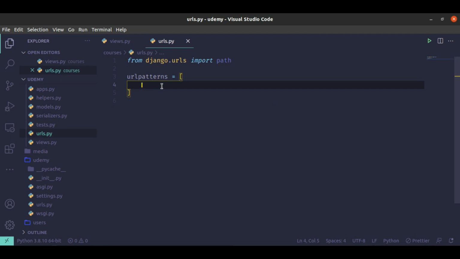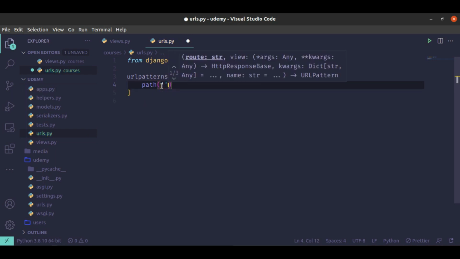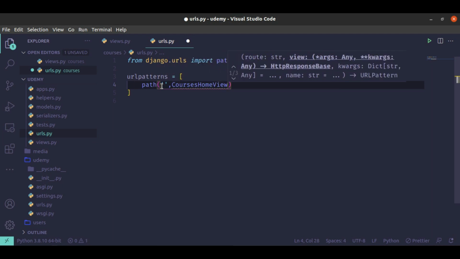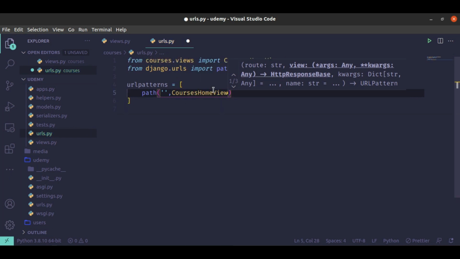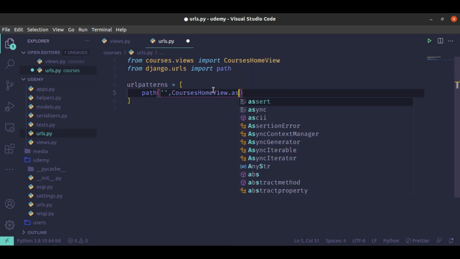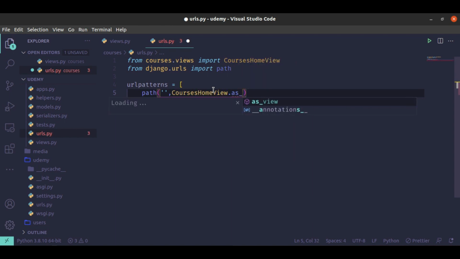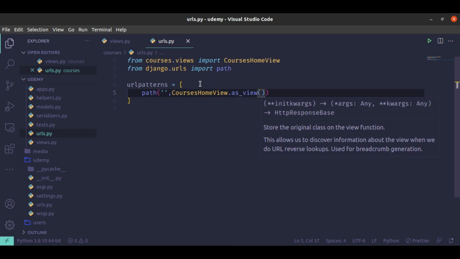Okay, so if the person hits the main endpoint, so the empty string, we should use this one. So I want to use, it will be auto imported for me here. Since you are using a class view, so dot as_view, all right, like this. All right, so let's save it. So if anybody goes to localhost /courses, then this function should be invoked.